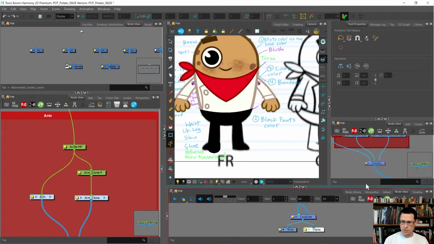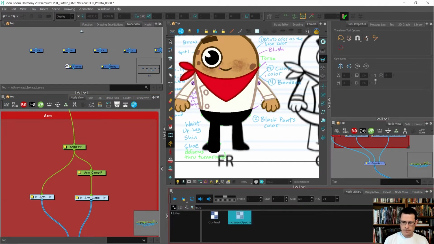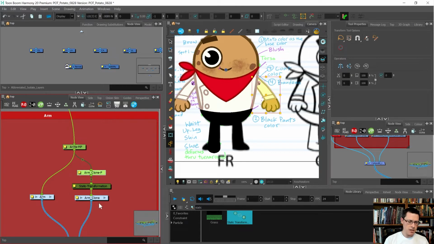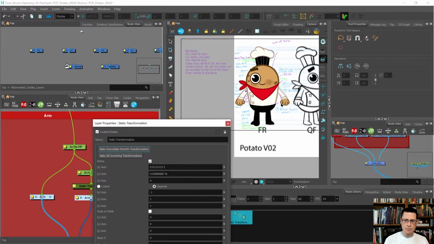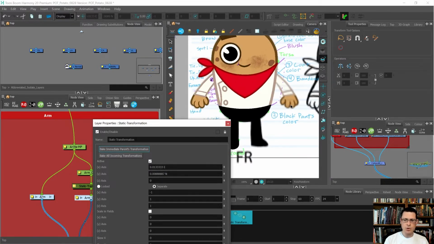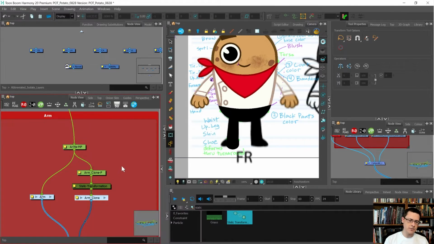So you can come into the node library and type static. Alt slide this into the cable between the peg and the group, and then choose bake immediate parent transformations. So watch. It does an X flip, the -1, and then it has that little bit of X and Y movement. Now it looks like it disappeared in the rig. That's because it got flipped over and now the static transformation is flipping it again. So there's two -1 X flips.